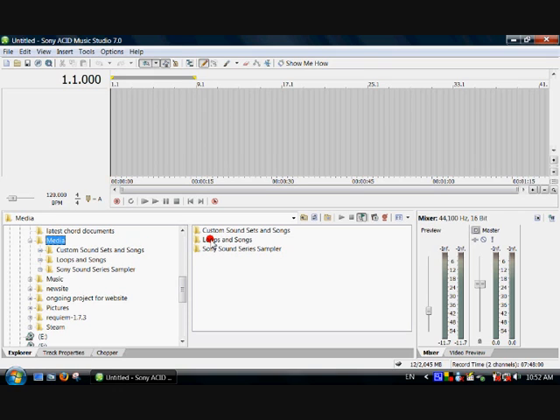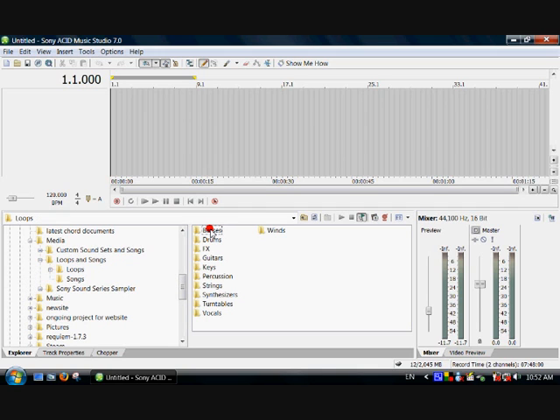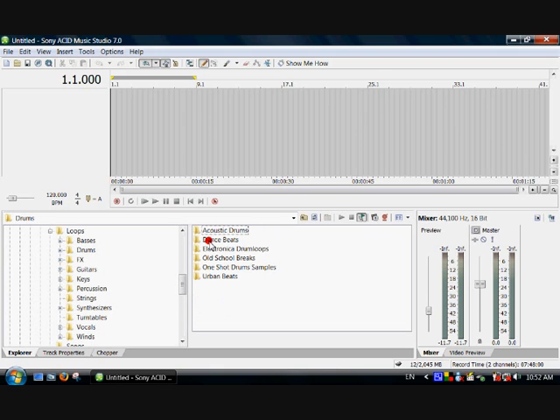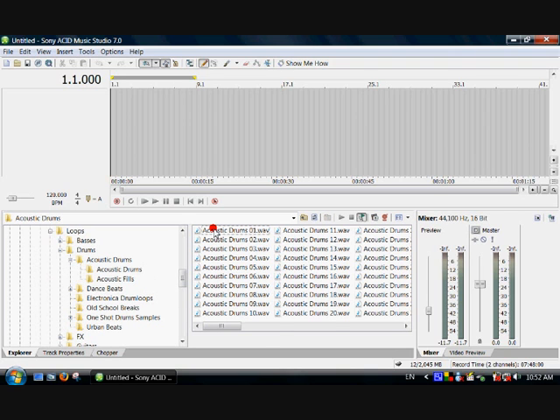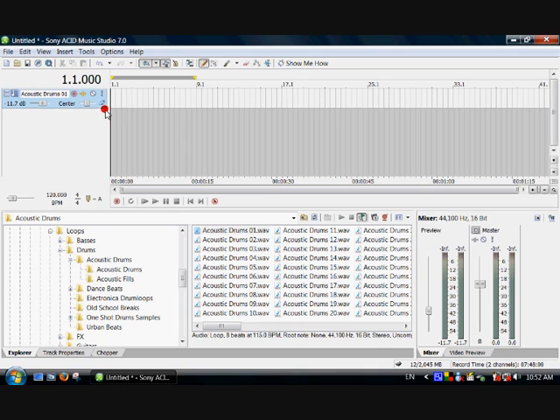In our case here, we use loops and songs, and use a drum loop. Alright, add the file to your project, draw it out, and you're done. Okay, that's most of it anyway.